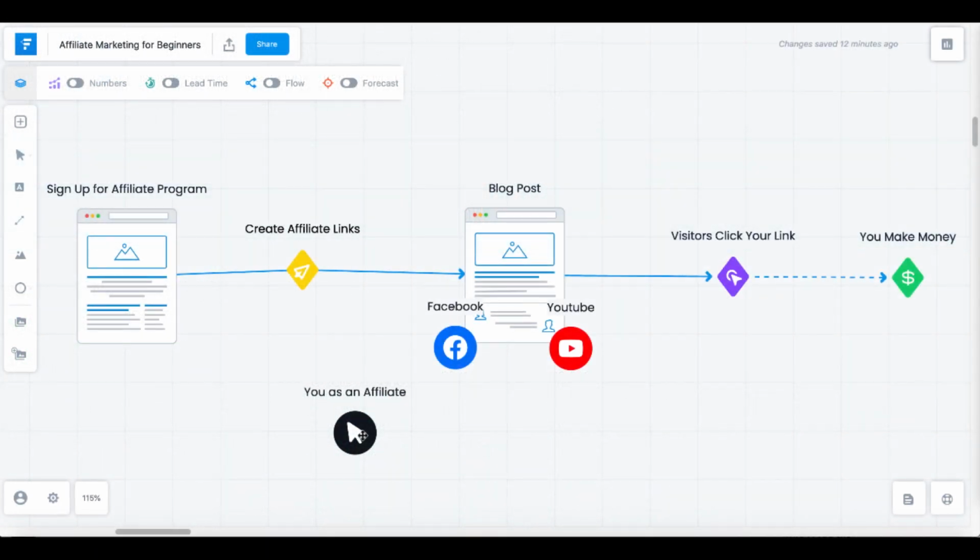It's all super simple, right? You as an affiliate, you sign up for the affiliate program on Clickbank, you start creating your links, and then you do this. Create a blog post, create a Facebook post, you create content on your YouTube channel, visitors click on your link, and then you make money. And for sure, this part, when you make money, is really exciting. Getting visitors to click your link, super exciting. Just as exciting as it was to sign up for this affiliate program on Clickbank and create our affiliate links.